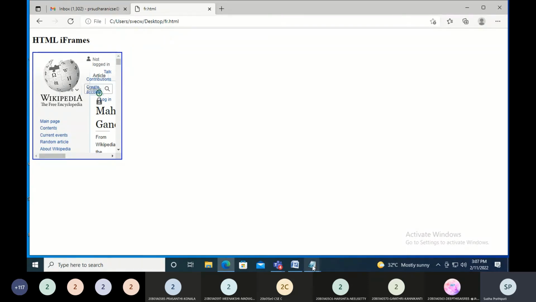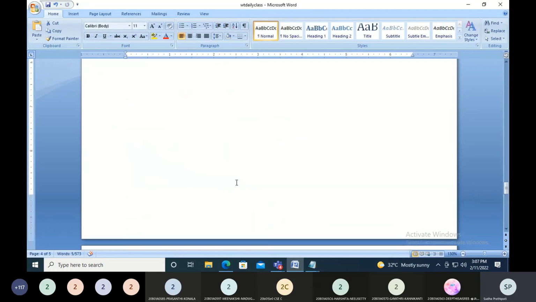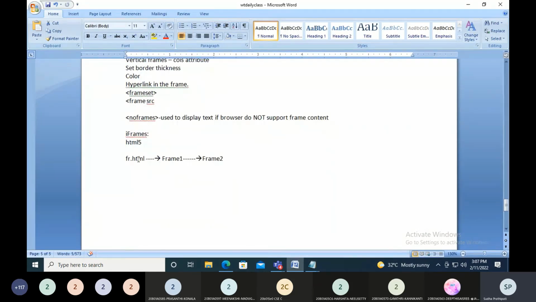So here there is a hierarchy. I have created fr.html. In it I have put a frame 1 and inside frame 1 I have put frame 2. So when I say underscore parent, it will open in the parent frame. When I say top, it will cover the entire window. When I say blank, it will open in another tab. When I say self, it will open in the same window or same frame. I hope everybody understood this.